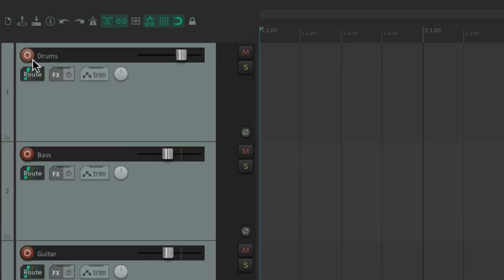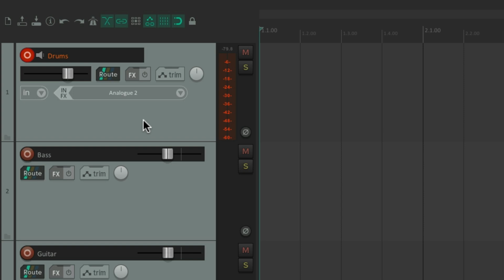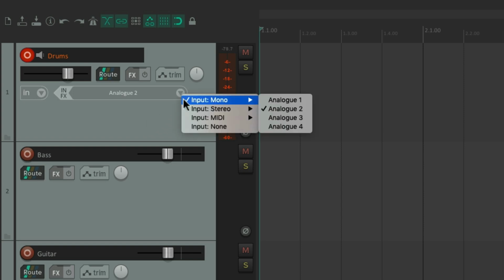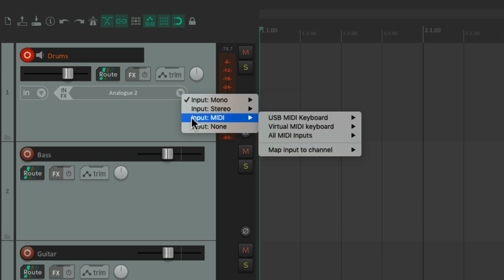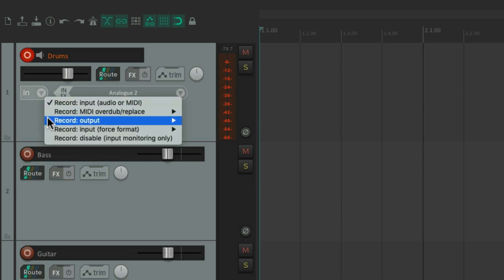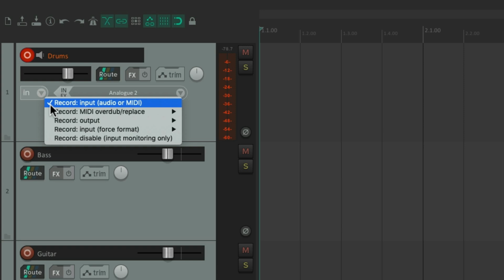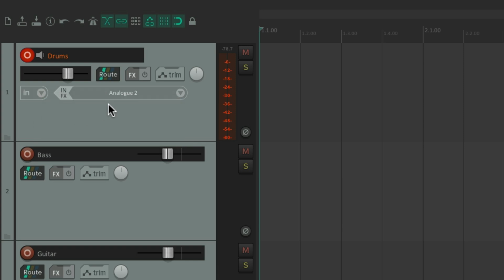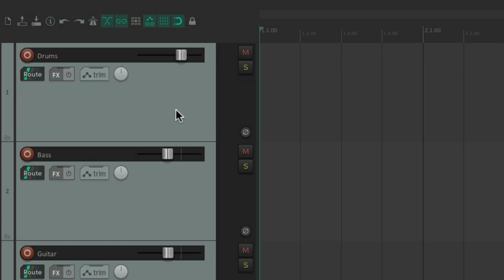And then if we hit the record button, we can see more options, like the input for our tracks, whether it's audio or MIDI. And we can also control the recording modes, which again, we'll go through a bit later. But we don't see those buttons when we take our track out of record, as we're not going to need them.